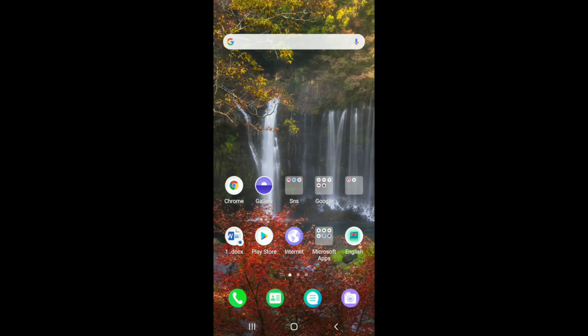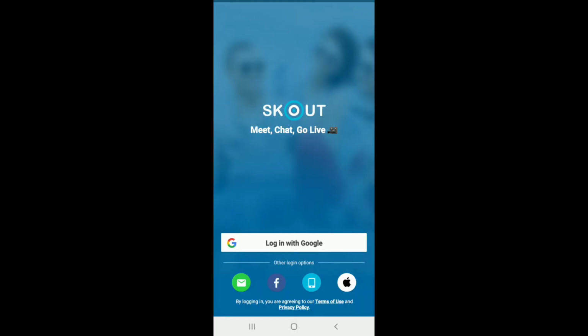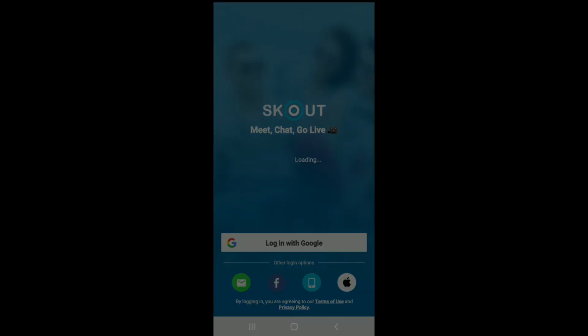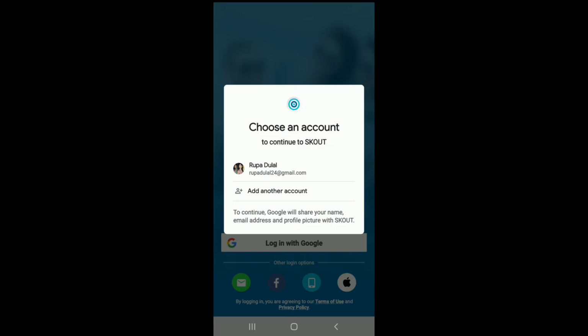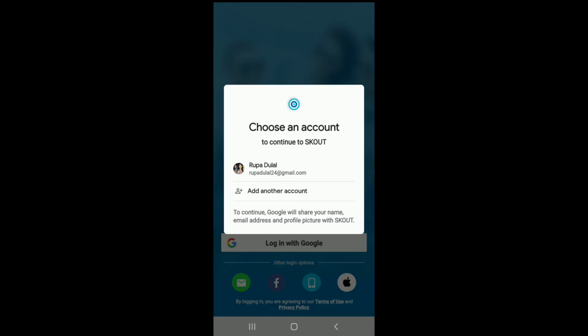The first thing to do is download Skout application on your device. After you do that, tap open the application, and then you can log into Skout with your Google account and other login options displayed at the bottom of the screen. Let me tap on Login with Google, and you'll need to choose your Google account in order to log into your account.